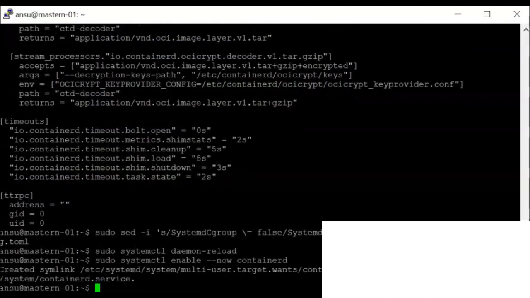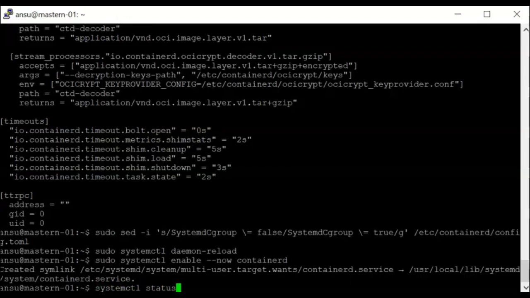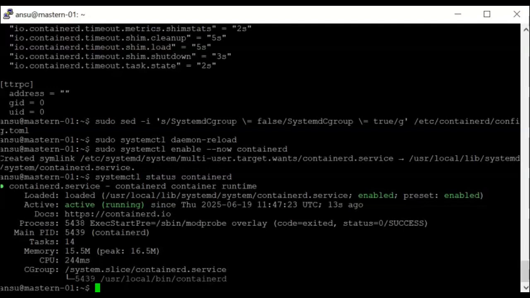Okay, so now I can verify that the containerd service is up and running. So I can just do systemctl status containerd. So now you can see that containerd is up and running. So the next thing, step 6, is to install runc. That is a low-level container runtime.